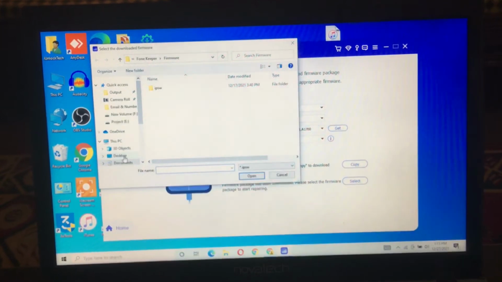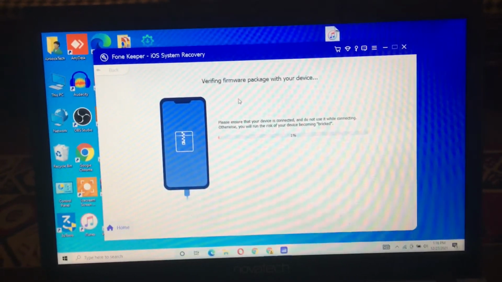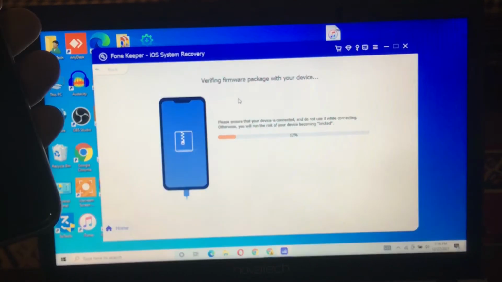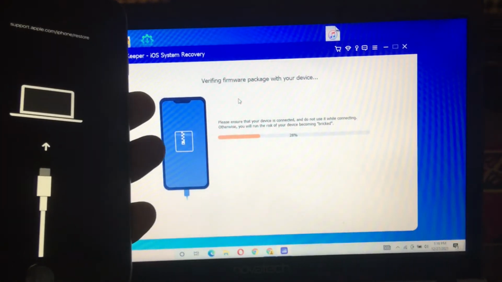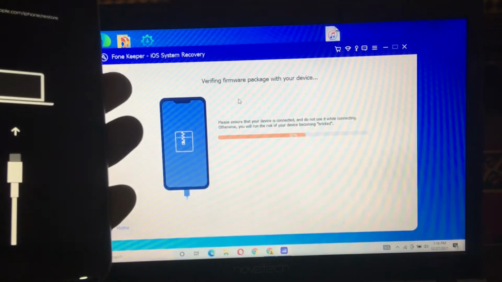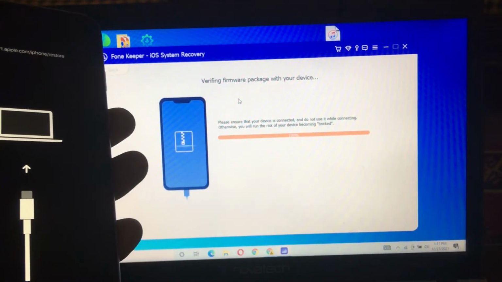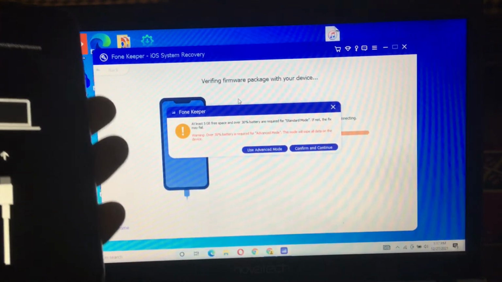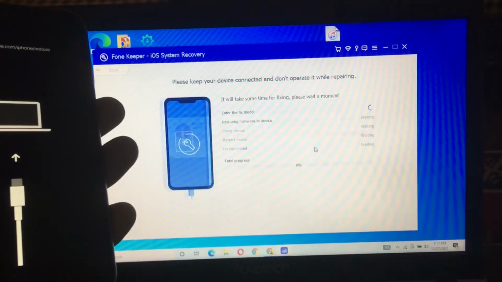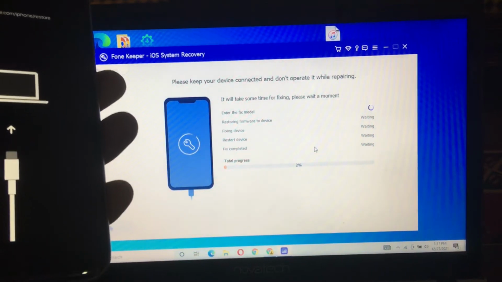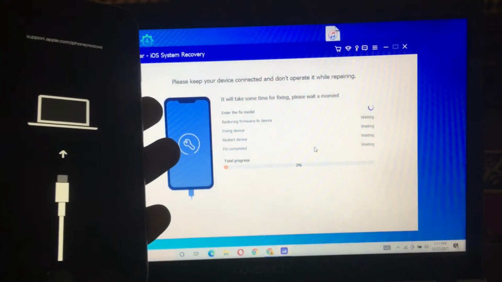Now select the IPSW file. Here it is. Just double click on it. Now it will take a few seconds to verify your firmware. Now guys, simply click on confirm and continue. Don't click on use advanced mode, just select confirm and continue. Now it will take 5 to 10 minutes to recover your phone, so just wait for it.